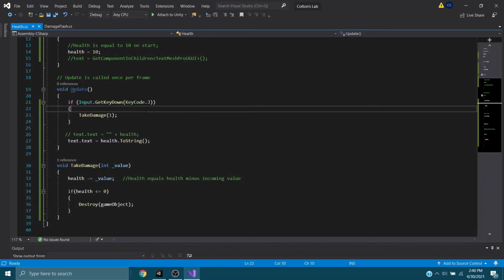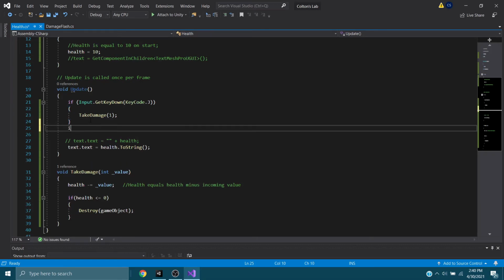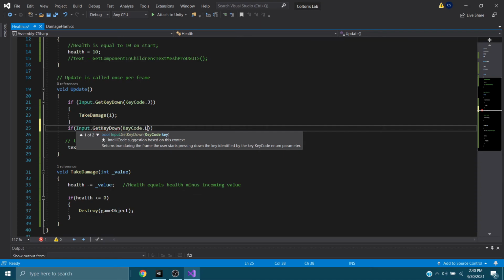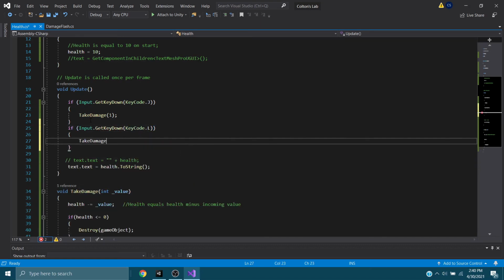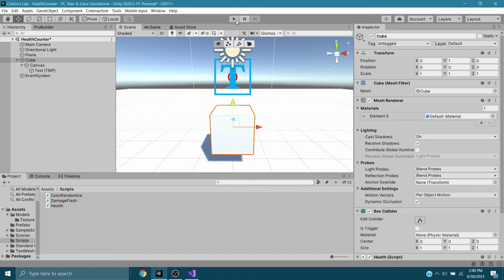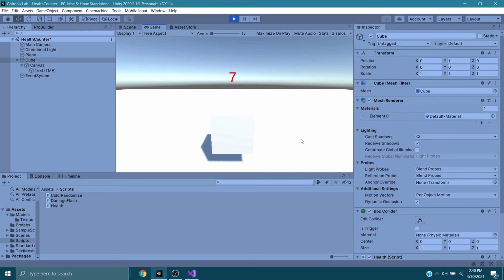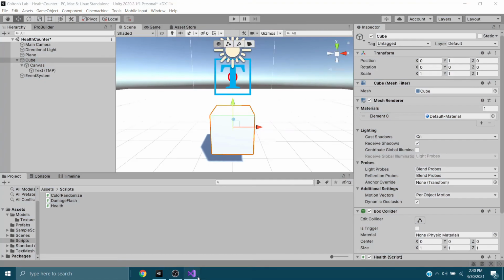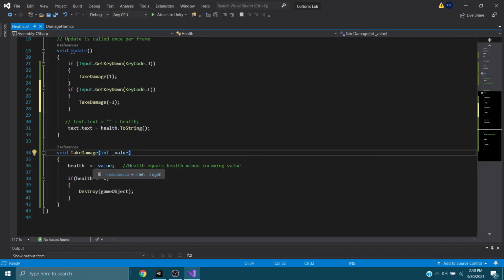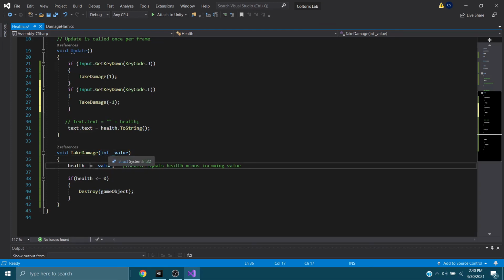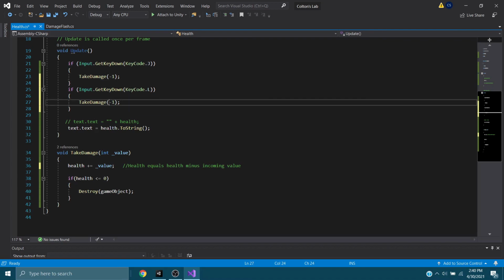Now what you can also do is if you want to add to it, you could do the same thing and put Input.GetKeyDown KeyCode.L, right? And instead of take damage 1, we're going to do -1, which should tell it to add instead of subtract. We'll find out. So J works, the minus, and L does not because I did not do the plus. The reason it's doing this is because it's doing 2 minuses. If I wanted it to actually add, I would do health plus equals the value. So I'd want to make my minus value and my plus value different.